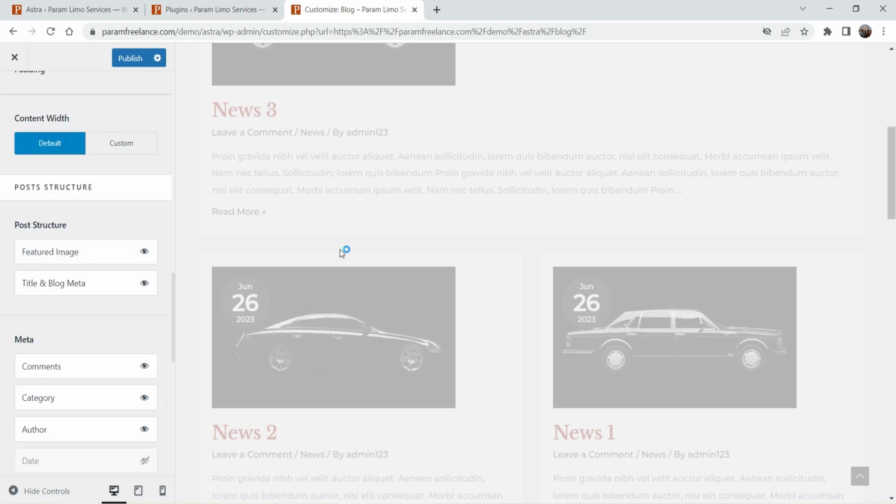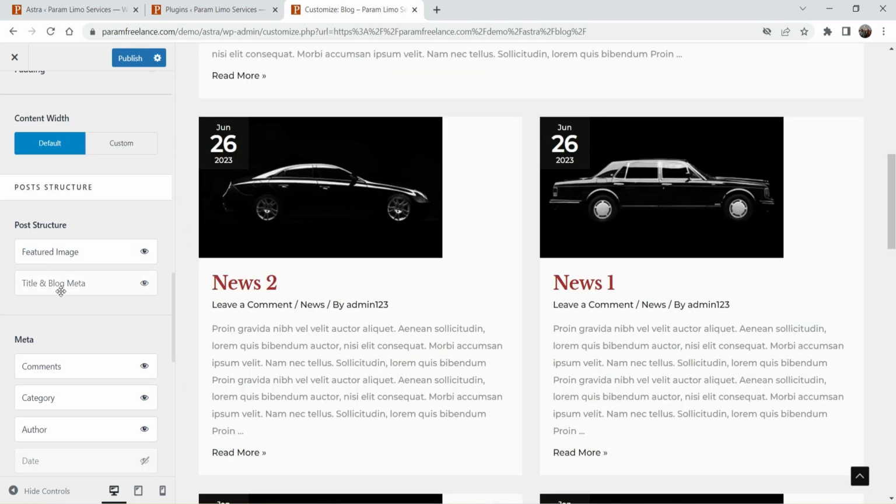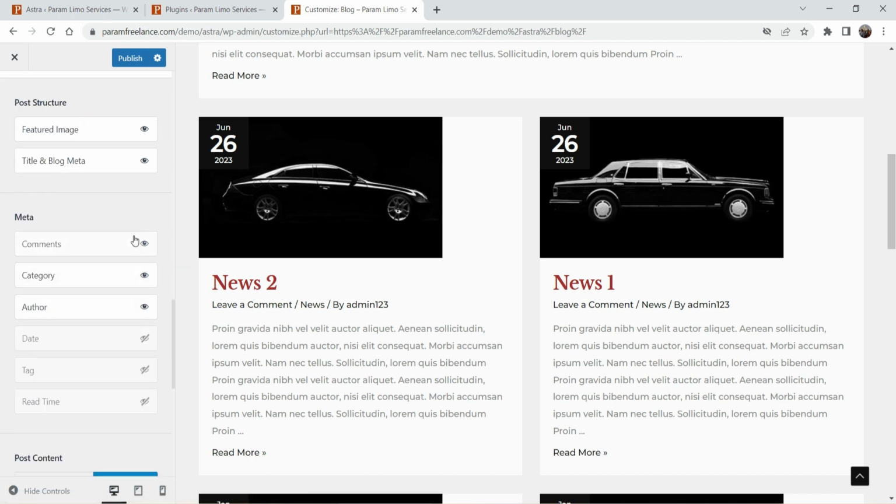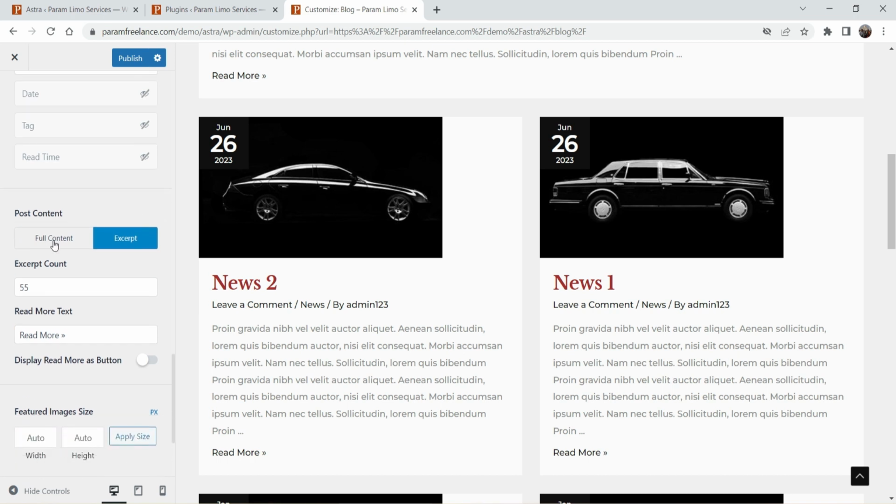This is the content width. We have the featured image here, then title and blog meta. This is the featured image and blog meta, and these are the options for the meta. So leave it as it is. If you want to enable date, you can enable the date also, but we already have it here, so I'm not going to use other options here.